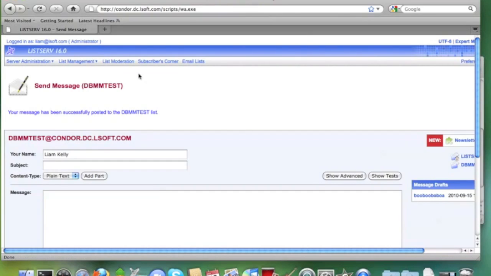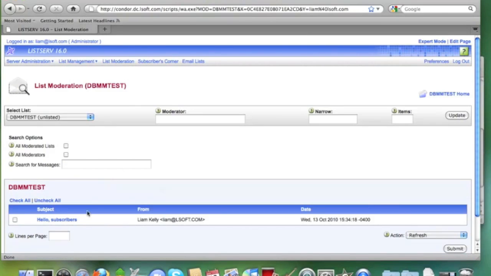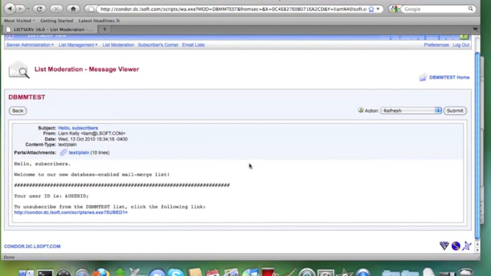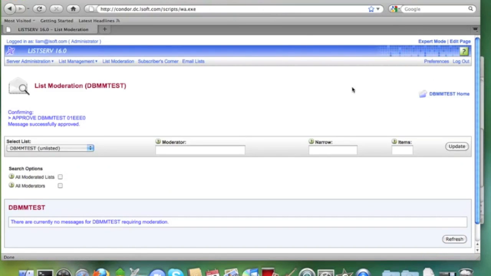I click send message. Since my list is moderated, I've got to approve the message, so I'll go under list moderation. I see the message in the queue. I click on it. I see the bottom banner and I see where it's going to merge that user ID into the bottom banner. So I'll approve this message, and once I do so, it should be off to our subscribers' inboxes and they should receive a personalized copy.